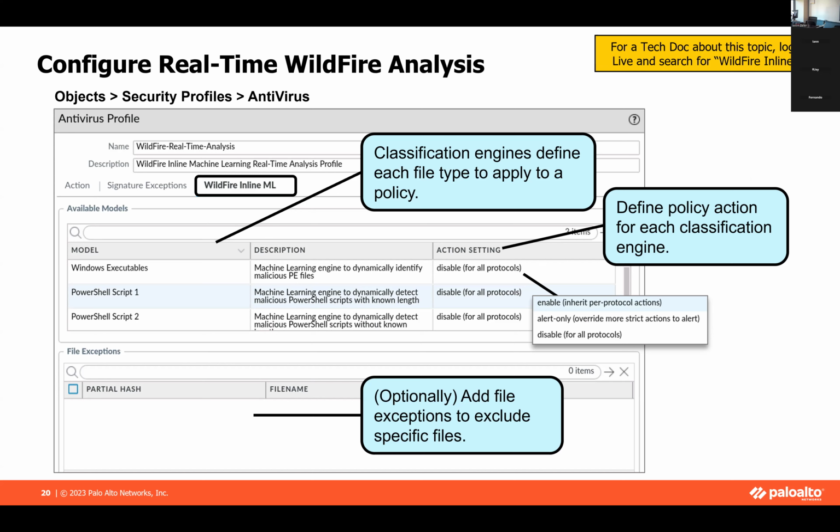Under the antivirus, again, you can come into that Wildfire inline ML. We saw that when we talked about it before. This allows you to look at those particular ones and set the restrictions, whether you're going to allow or deny those types of files. You can also set file exceptions down here at the bottom too. So if you have given file names that you know are going to trigger in the system, you could set an override. As long as it matches that file name, it would ignore it.